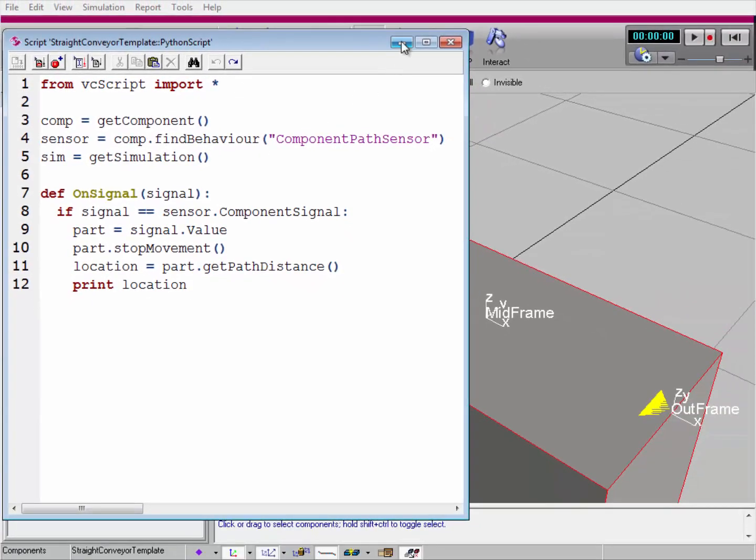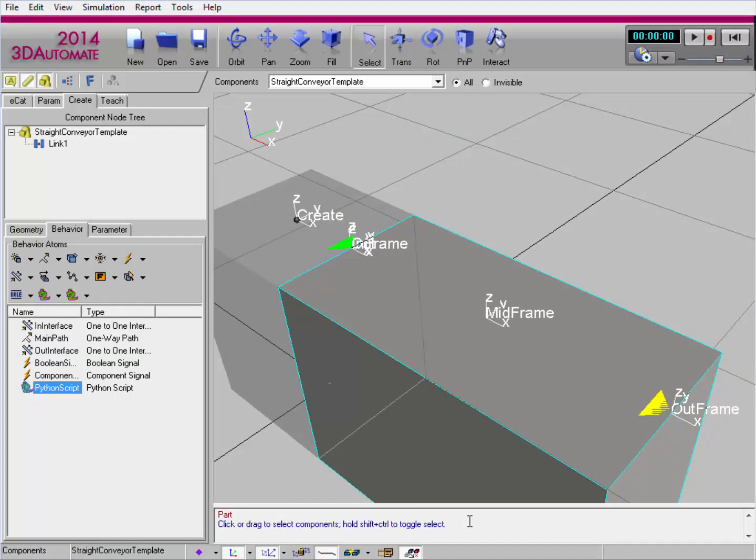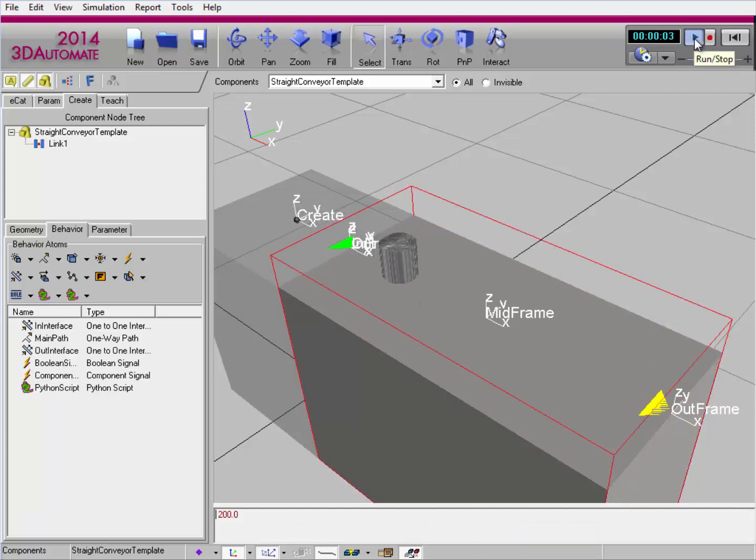Everything looks good. So now I'll clear my messages panel. So now when I run this simulation, alright, we have a path distance of 200. I'm now going to show you how you can use the component path sensor's Boolean signal with the component signal to trigger tasks during a simulation.